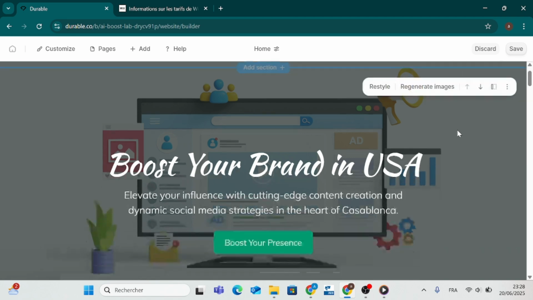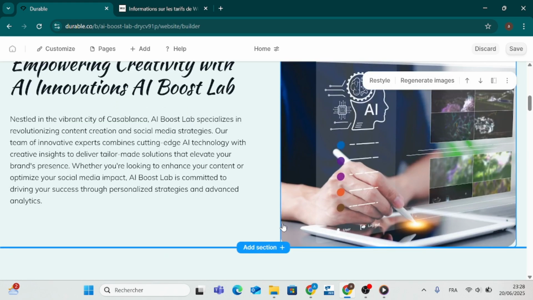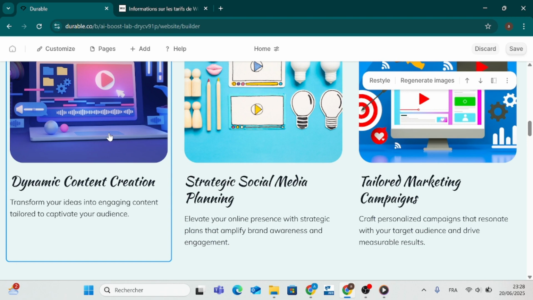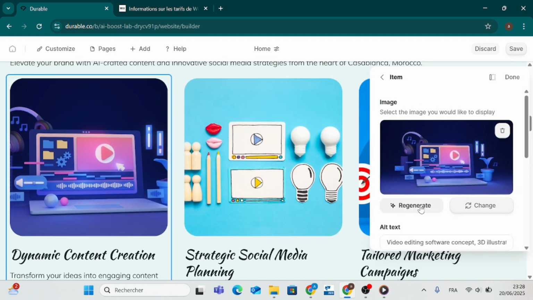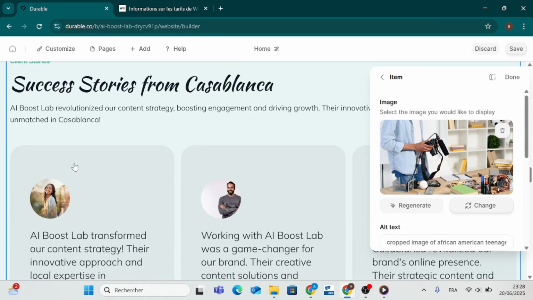You can edit everything, text, images, buttons, just by clicking. No coding, no stress. Just type, swap, and publish. Perfect for beginners. It's lightning fast and completely free.